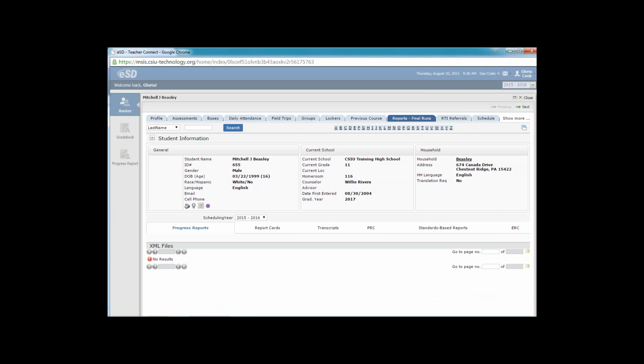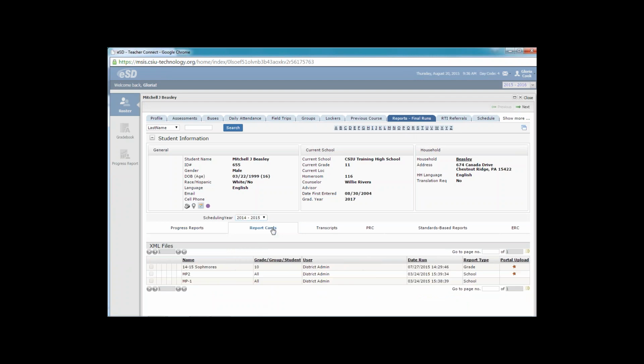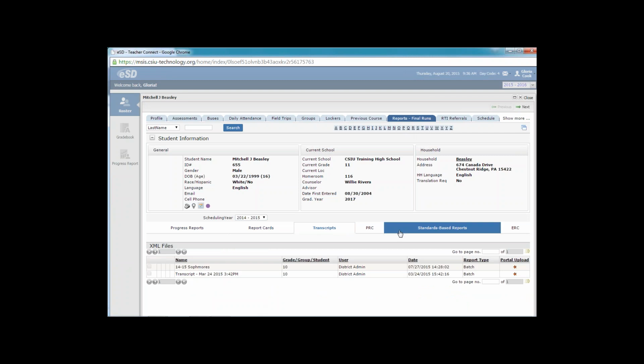We have a tab called Report Final Runs, and this is where you can find grade reports that were done on the student in the current scheduling year, which this is the beginning of the year, so I don't have a lot of reports here, but I can go back and look at their previous year information, and I can see report cards, transcripts, standards-based reports, and if you click on the icon, it will open up a copy of that report. So let's see here.